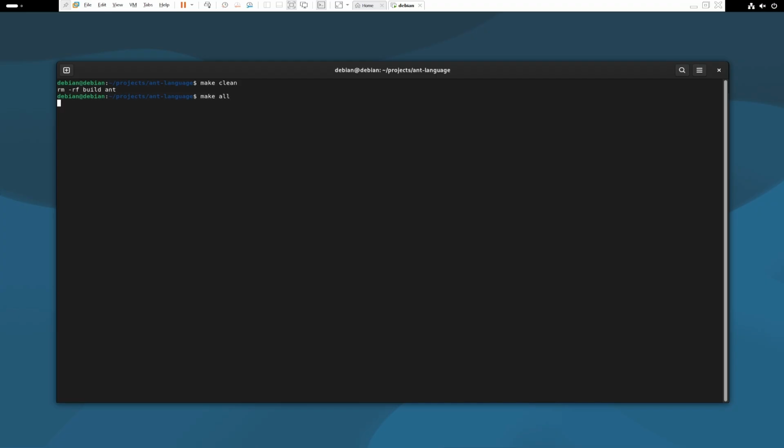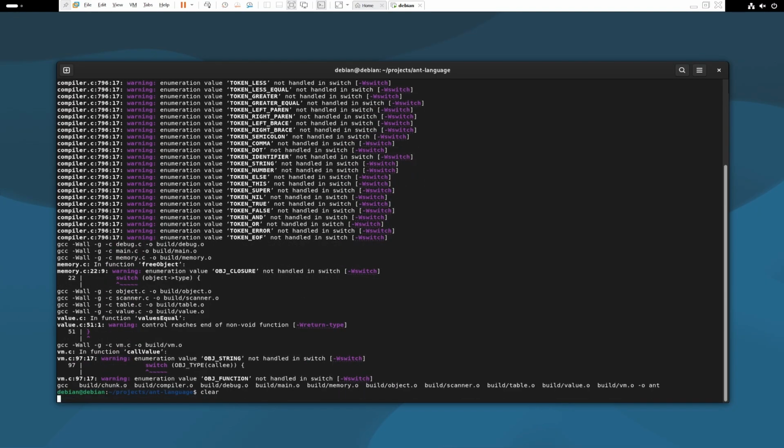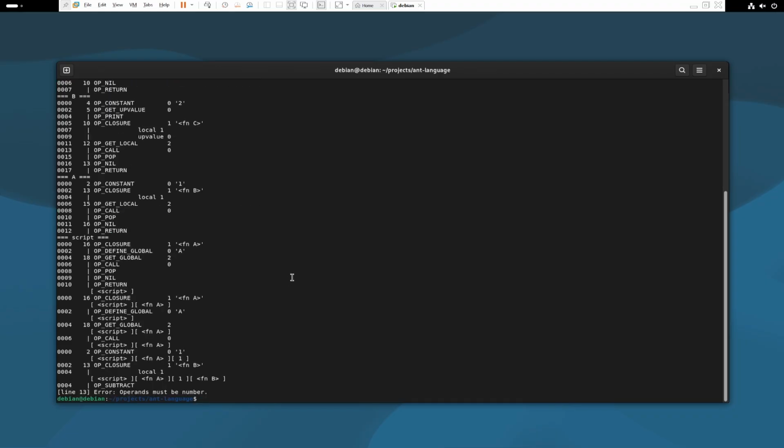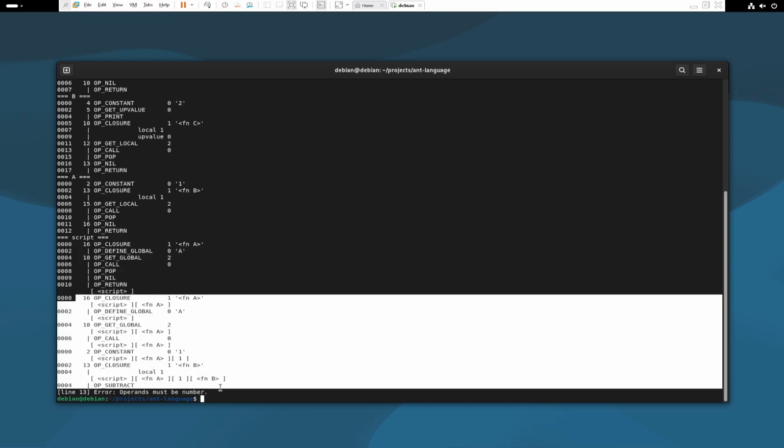So let's compile the whole project. Let's get a simple example and let's see the bytecode. I said don't worry about the runtime because we didn't do much.